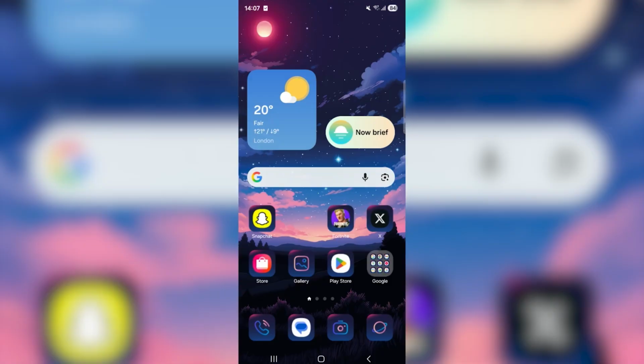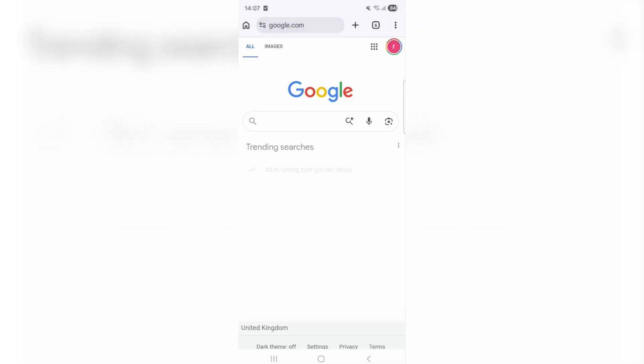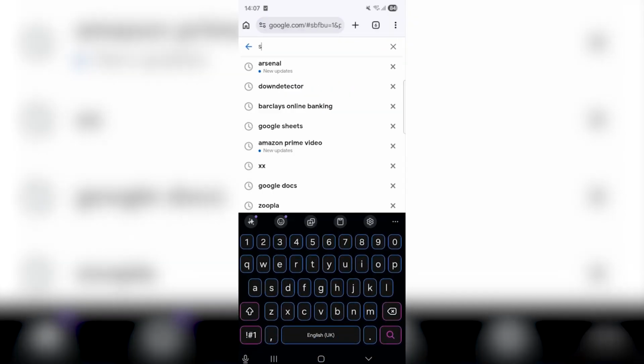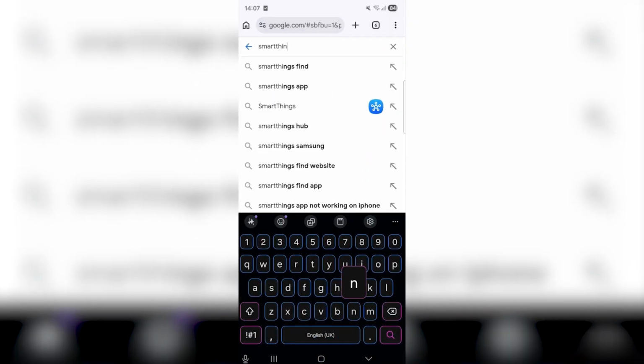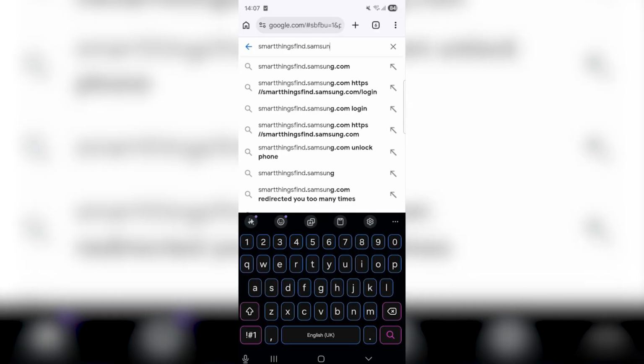Now, I'll be showing you two different methods for this. The first one is to use Find My Mobile, which is SmartThings Find. So if you can't access your email, but the phone is still logged in and remote unlock was previously enabled, what you want to do is go over to your browser of choice. So we're using Google Chrome for this, and then type in SmartThings Find like so, and then do .samsung.com.